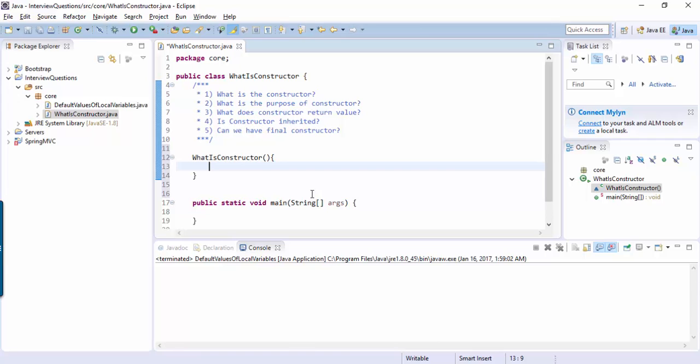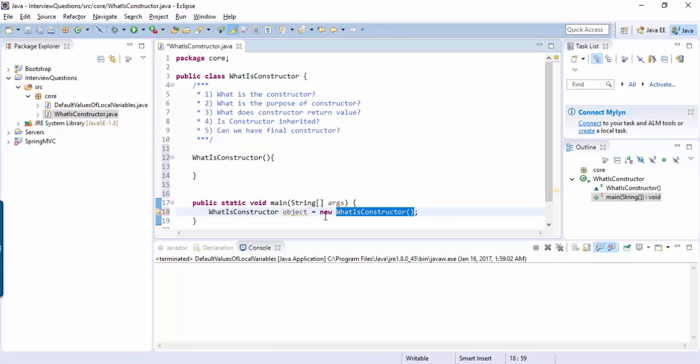A constructor's purpose is to initialize an object of your class. Here we create an object for this class with the new operator. This is a constructor, and it is used for initializing an object. The same constructor is used here for initializing an object. So we have got the purpose of a constructor: to initialize an object.